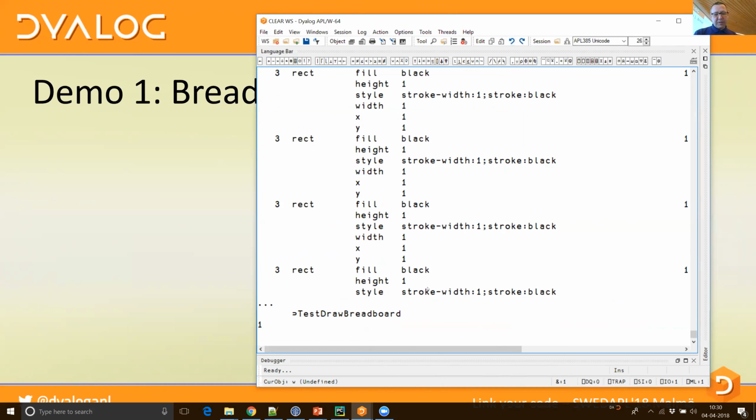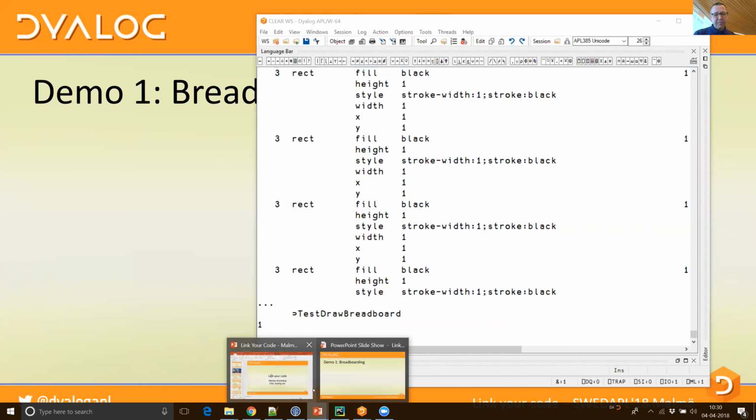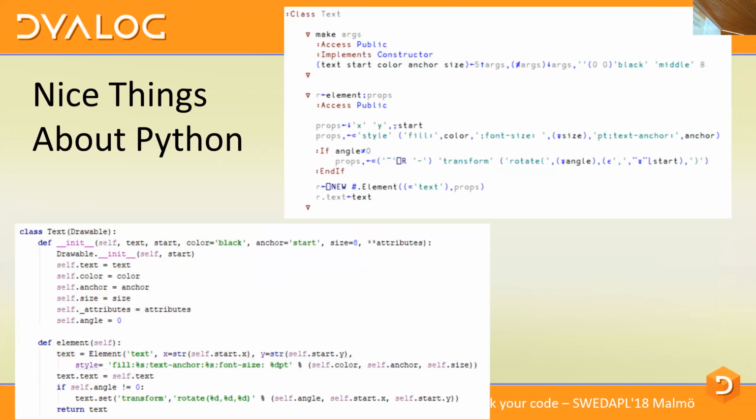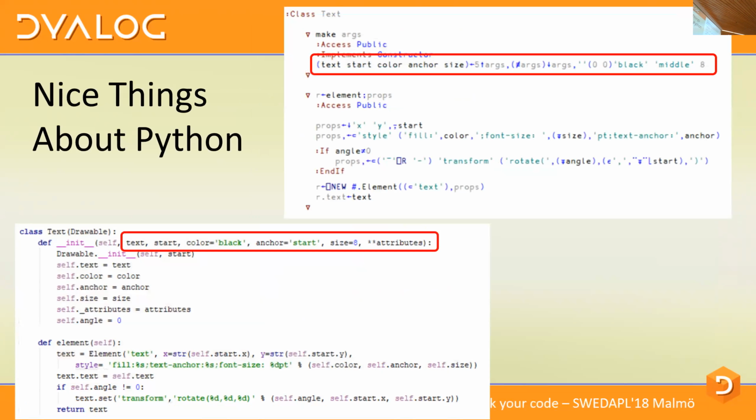Okay, so I mean, this has been a very valuable exercise for me. I've learned, I think particularly on the IDE, not so much Python. I mean, Python has some nice things. For example, this is perhaps the nicest thing about Python that I wish we had in APL, that you can have a function header. This is a constructor for a text.